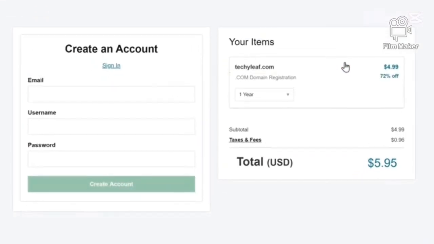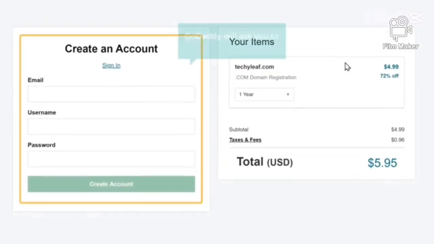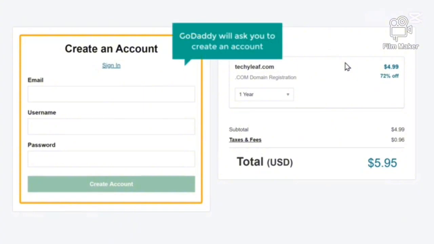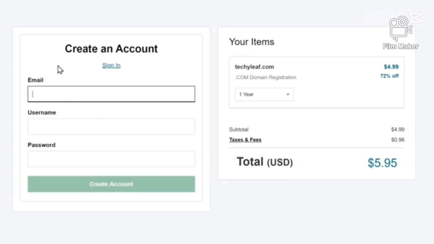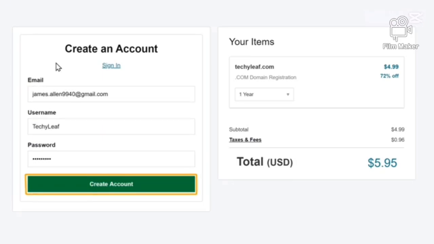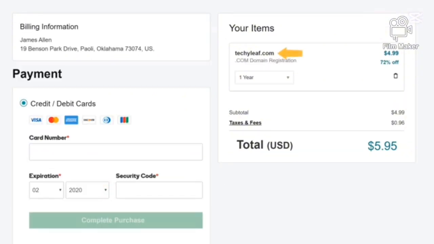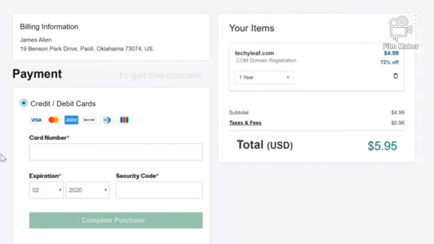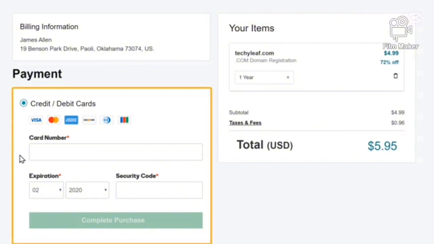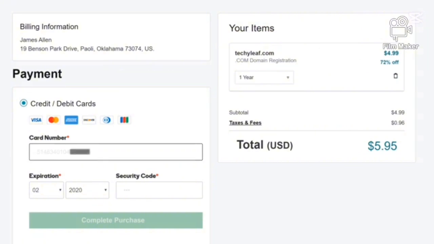Now in order to get this domain, GoDaddy will ask you to create an account here. So just enter your details here. And click create account. Now as you can see, we are getting this domain for 1 year, which means once you make the payment, you will be able to use this domain for 1 year. Now to get the domain, let's enter our card details here and click complete purchase.